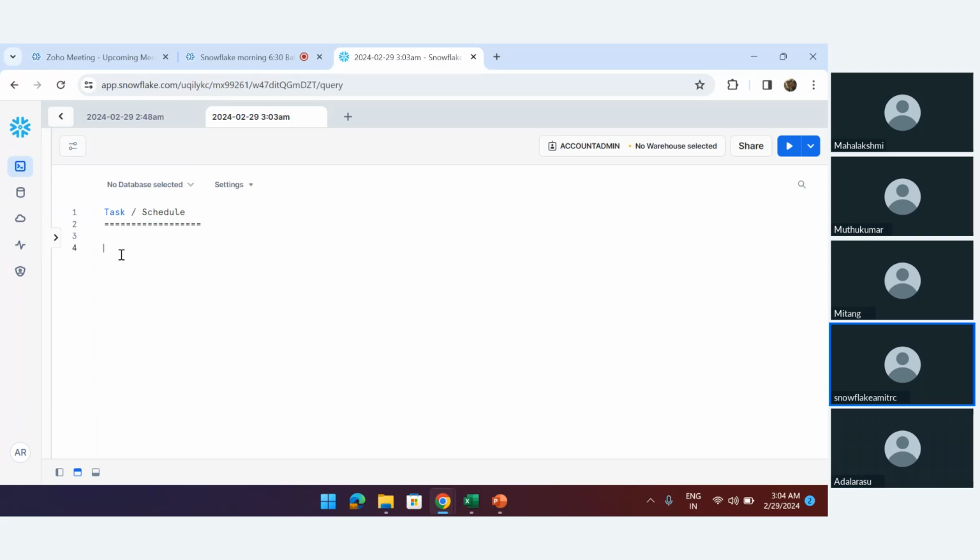Let's say you want to refresh some table, you can do it using a task. Let's say every day at some specific time you want to load some data, you can do it through the task. Every day you want to update some value in a table, you can do it through the task. If there is anything you want to automate, or remove the manual activity, you can do it through the task.